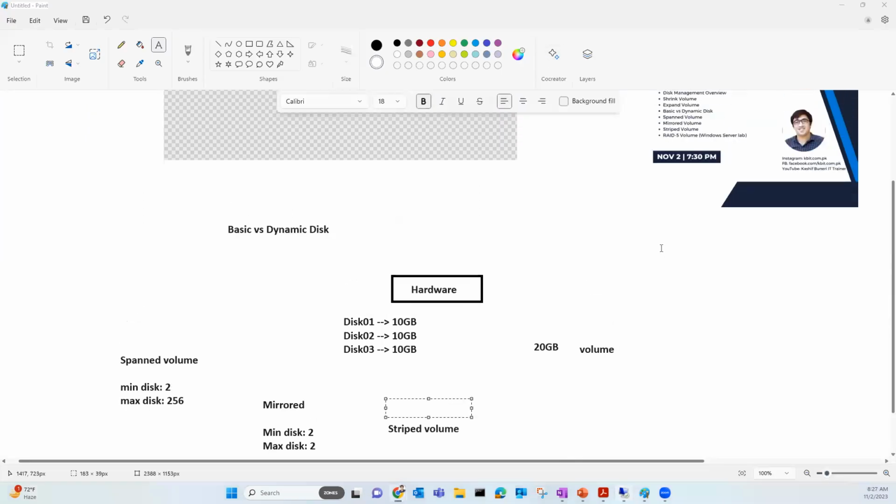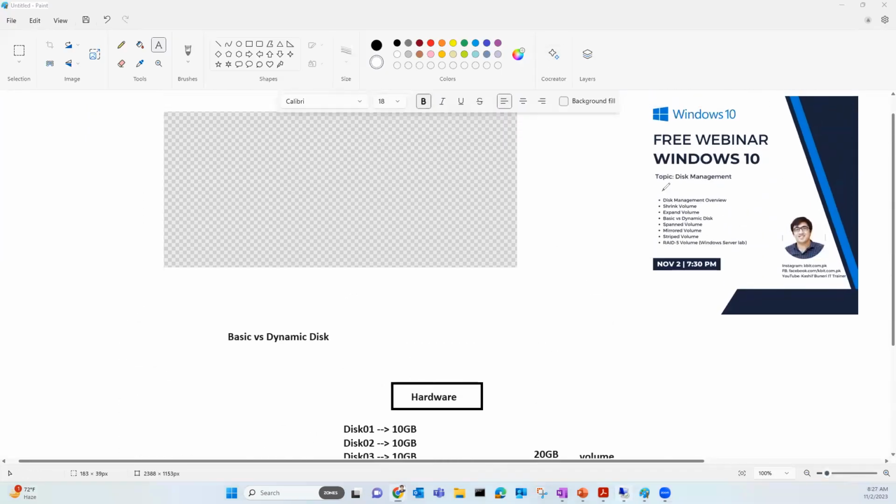So what we have discussed today: we started from shrink volume, then we discussed expand volume. We also talked about basic versus dynamic disk. We also discussed spanned volume, mirrored volume, striped volume, and also RAID 5. An action item for you guys is to read about RAID levels, which is very important. Try to understand it, right? And also, if you check more about basic versus dynamic, you will see a lot of information on the internet.